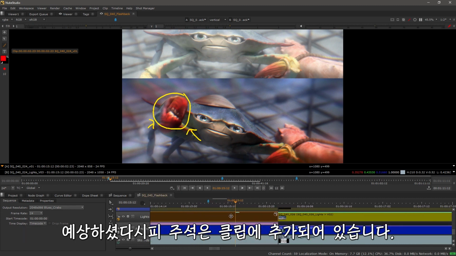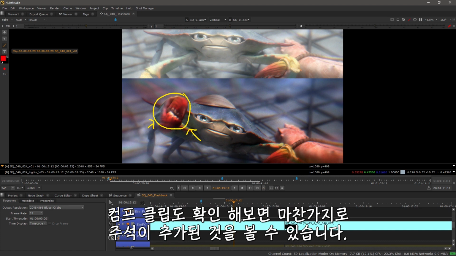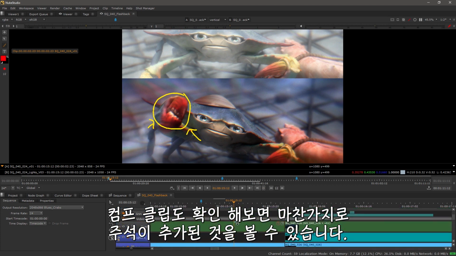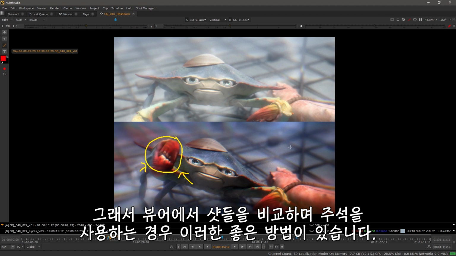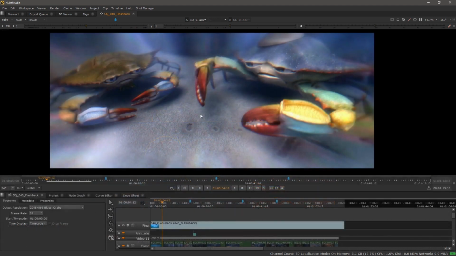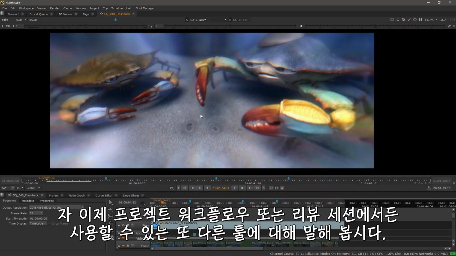Now let's look at what happened in the timeline when we added it. Just as expected, there is the annotation that we've added to the clip. So when we scroll up to the composite one, we see that as well. So really nice way to utilize annotations if you are comparing shots inside of your viewer. So now let's talk about the next tool we can really utilize.